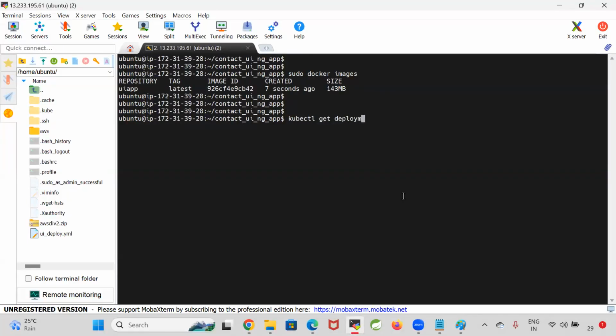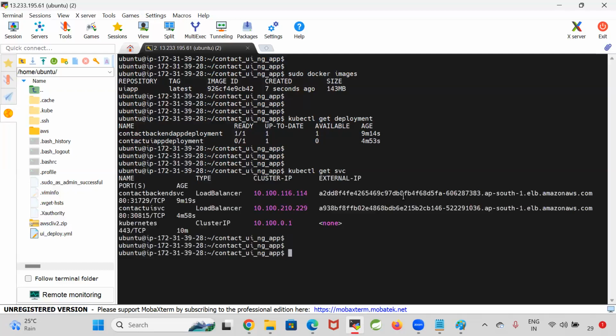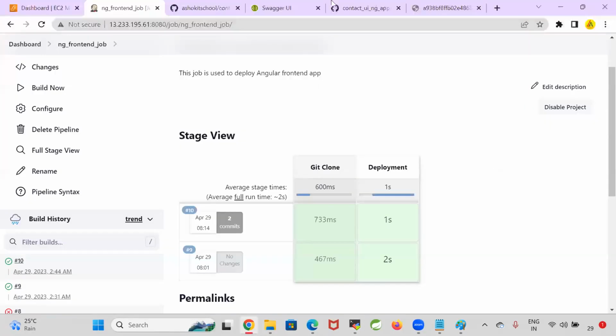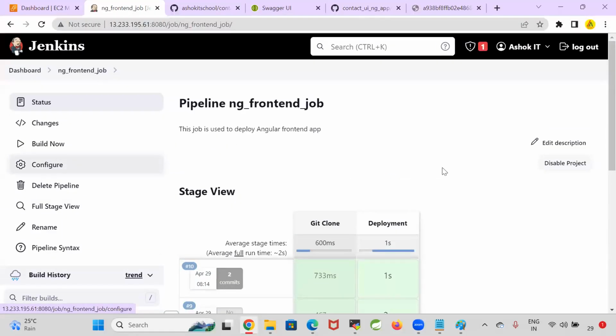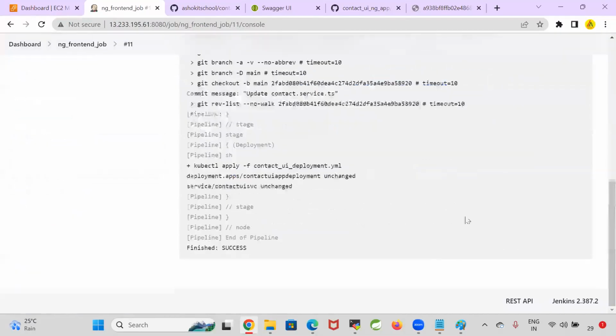kubectl get deployment and kubectl get service. Okay, front-end deployment is available. Let me delete only front-end deployment. kubectl delete deployment. Yes. Fine. Now let me recreate this. Build now. Console output. Deployment unchanged. Service unchanged. Finished success.